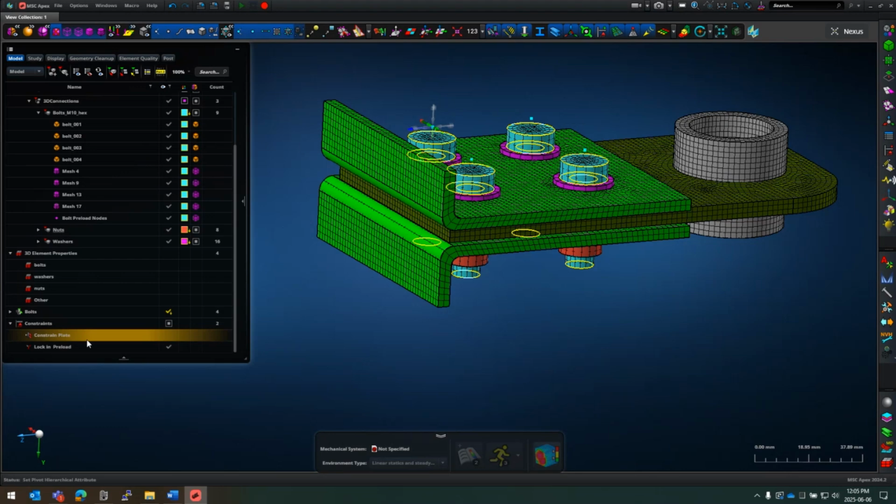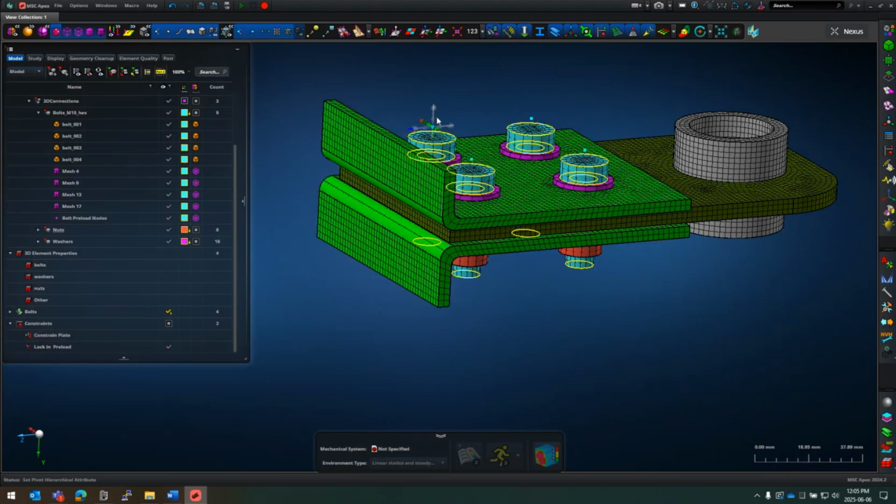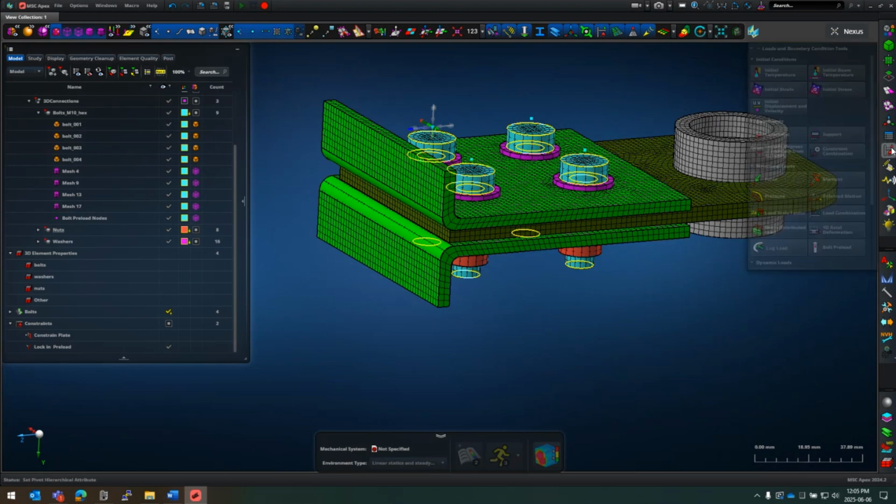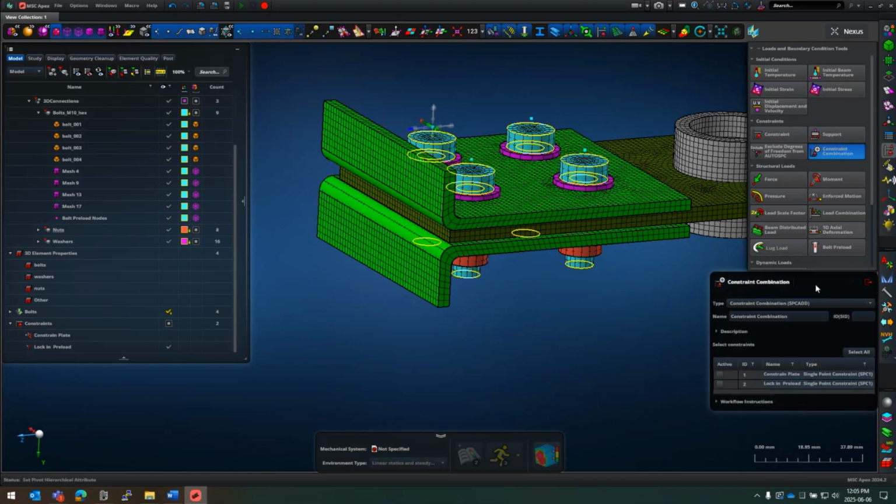I'll first constrain just the plate and apply a force to the bolt. And the second one, I need to still constrain it at the back, but then apply that constraint as well. So to do that, I need to create, and this is now important for the new interface, a constraint combination.